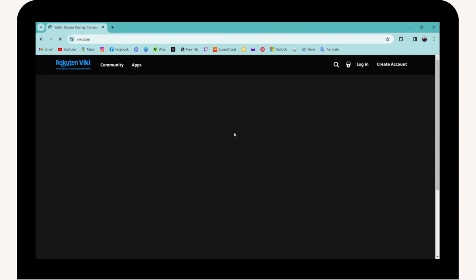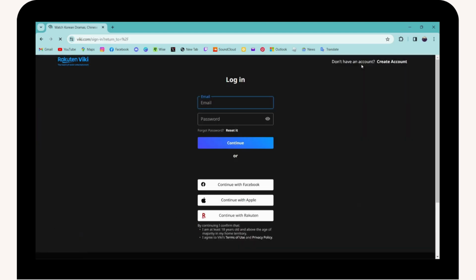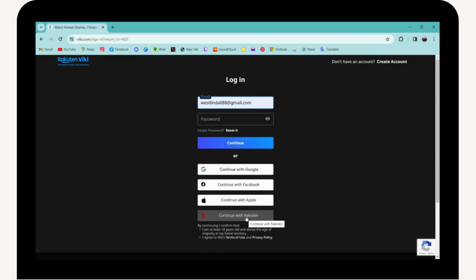So to log into your account, here on the upper right you will have login option, but if you don't have an account, then you can go for create account, which is here on the upper side. So simply click on login to log into your account, and now to log in you need to enter your email, and after entering your email you need to enter your password, or you can also continue with your Google, Facebook, Apple, or your Rakuten.